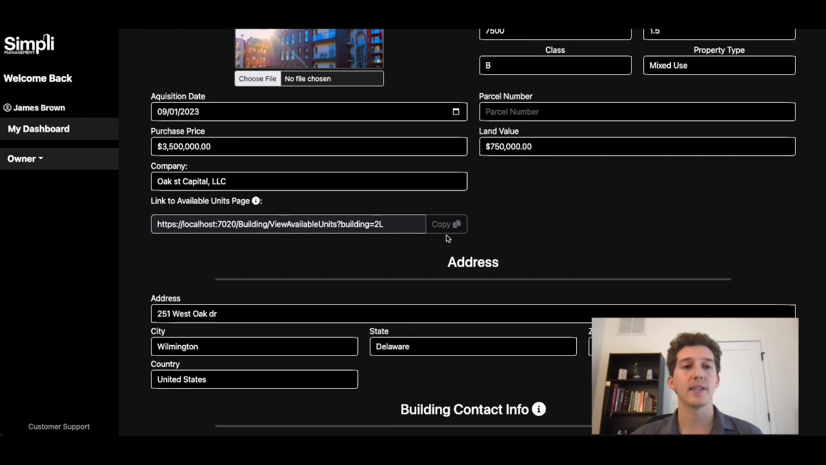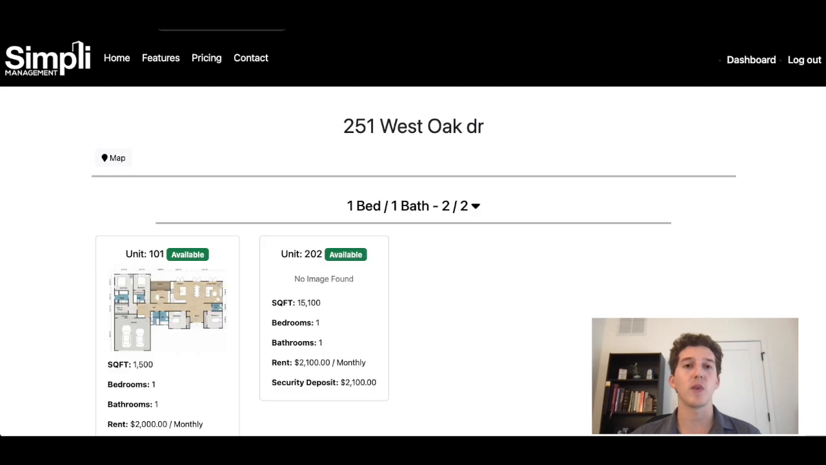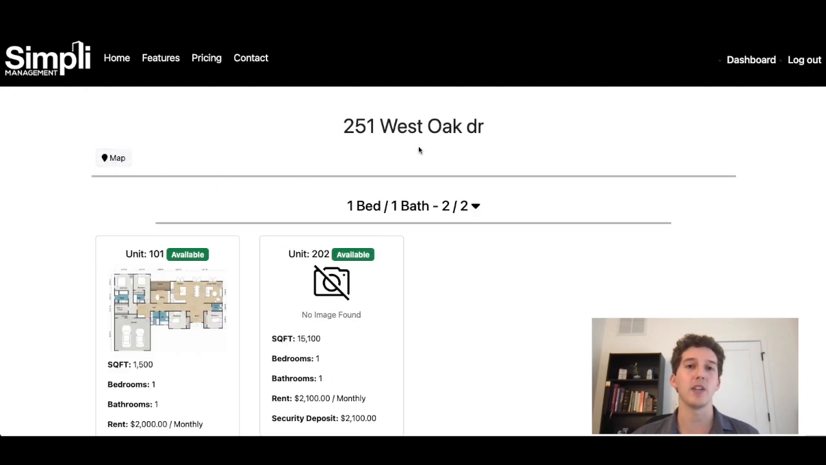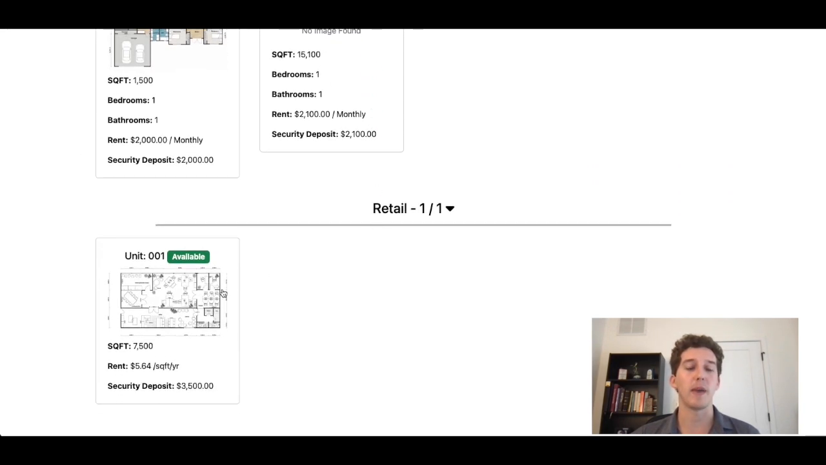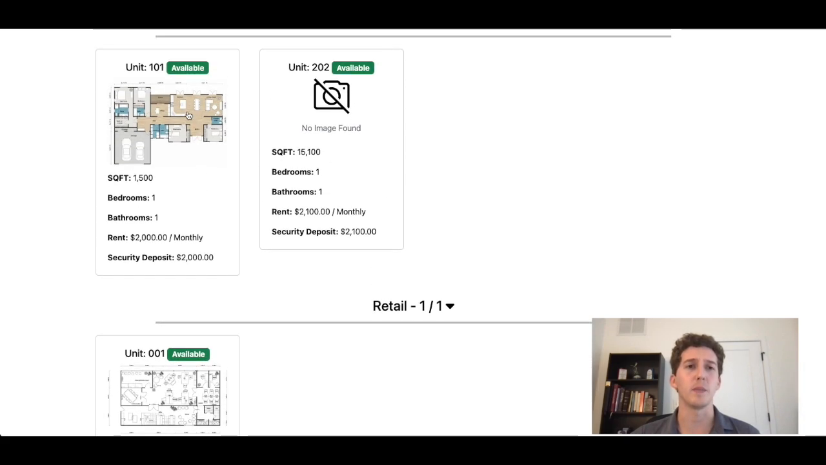And we'll go copy this link to available units page. So by copying that link and placing it on your website, you'll be able to direct users directly to your own personalized listing page. So right here, this is a page that your tenants would be viewing when they go to look at the available units that you have on your website.